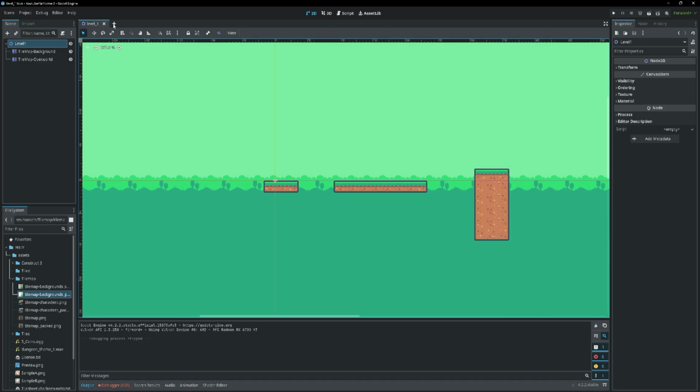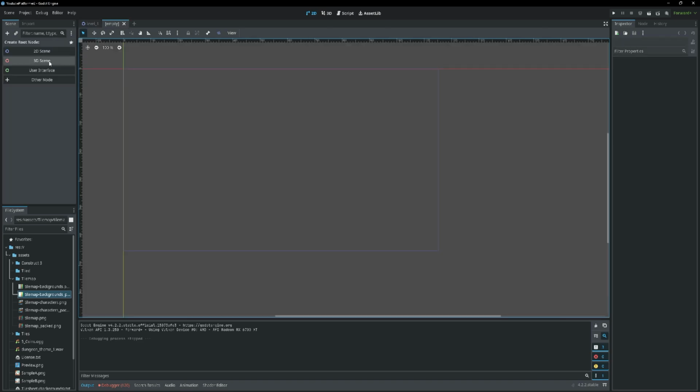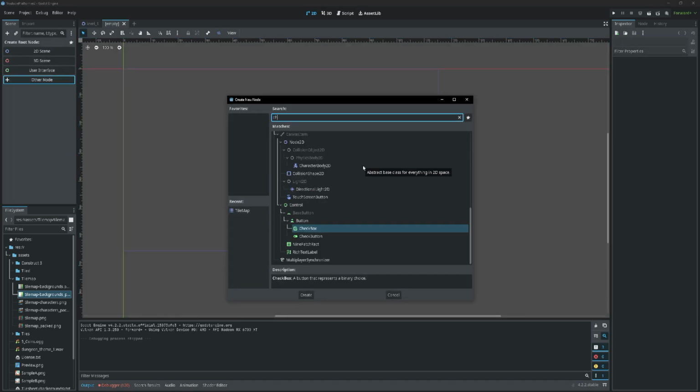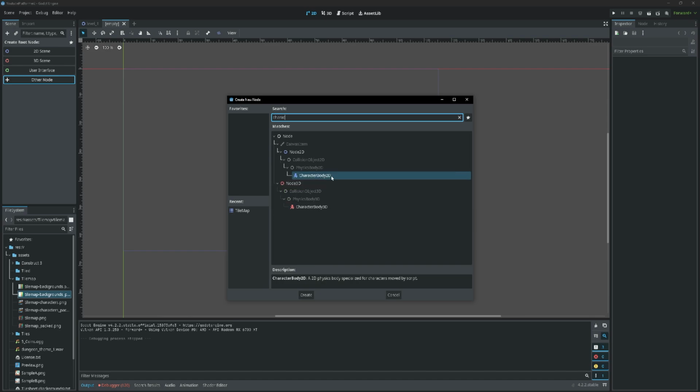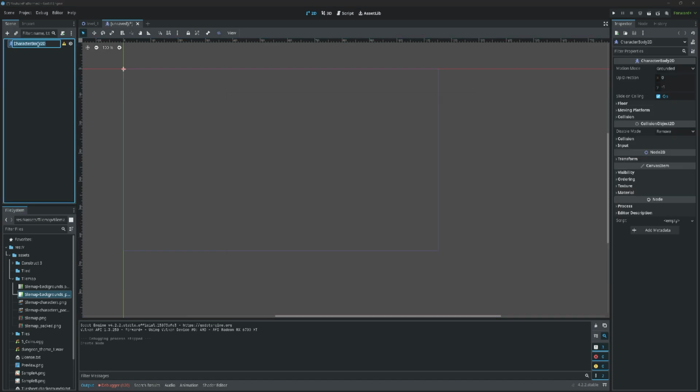So let's go ahead and create a player. Click on the plus up top. We're going to click on other node, type in character. We're going to create a character body 2D. We're going to double click to rename this to player. And now we have a physics body for a player called player.